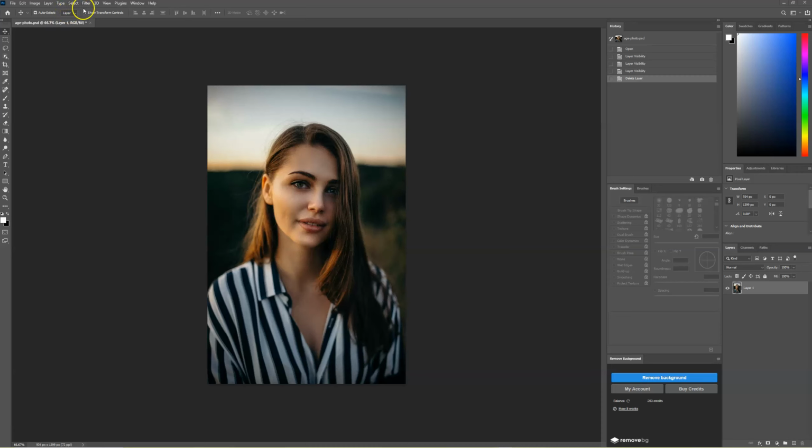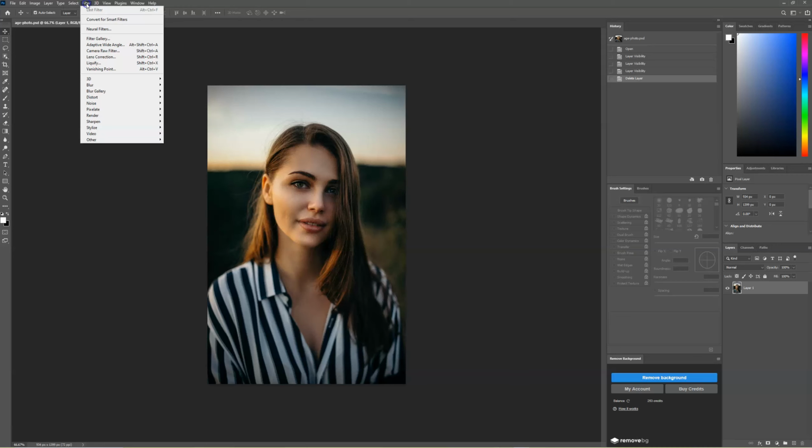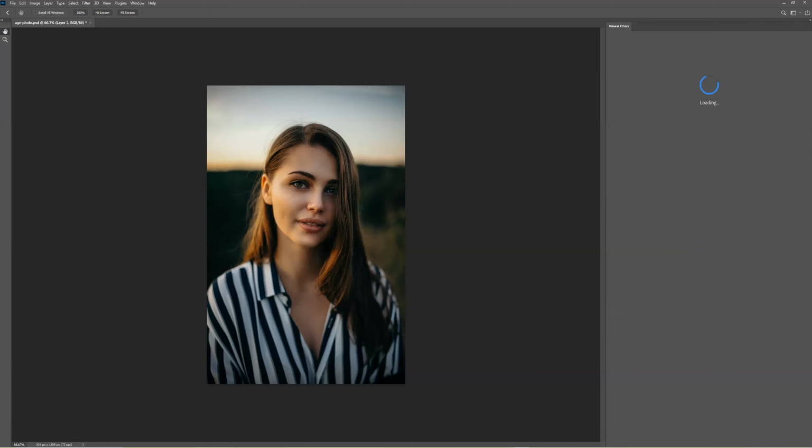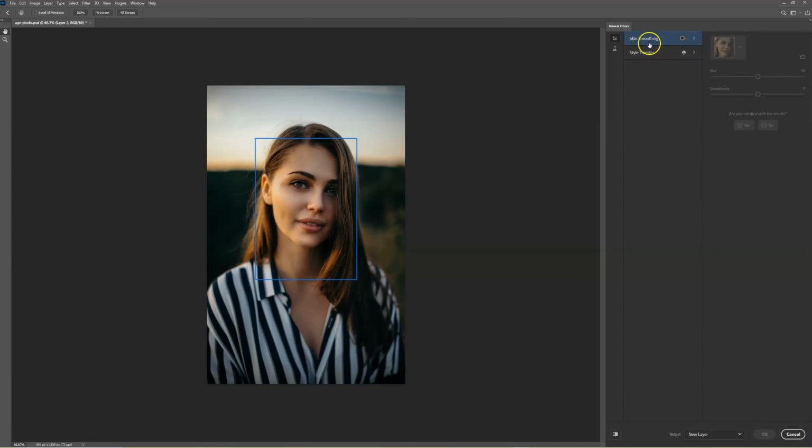So we want to start off by selecting filter, and we want to select neural filters, and then we'll just take a few seconds to load these filters from the clouds. This is a new beta feature currently available in Photoshop 2021. So it just takes a few seconds just to load, and then it will bring up various options.